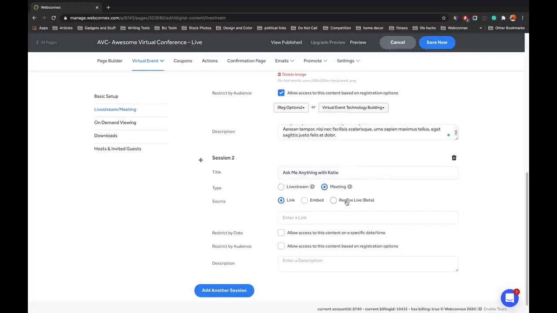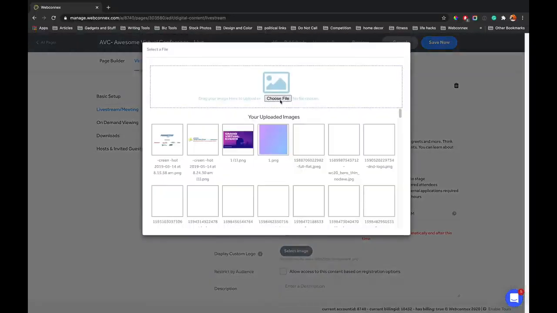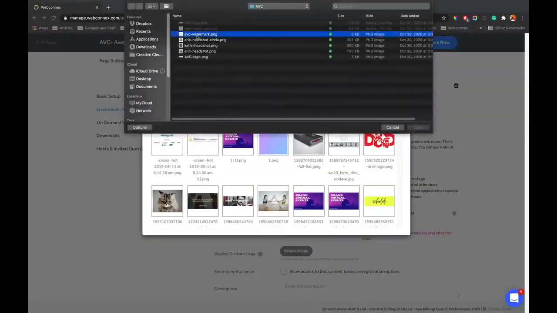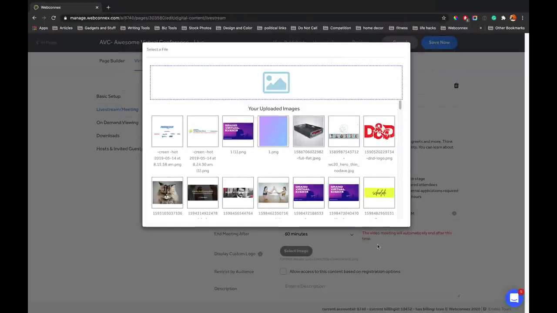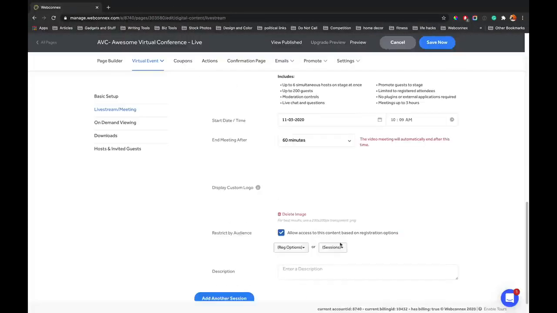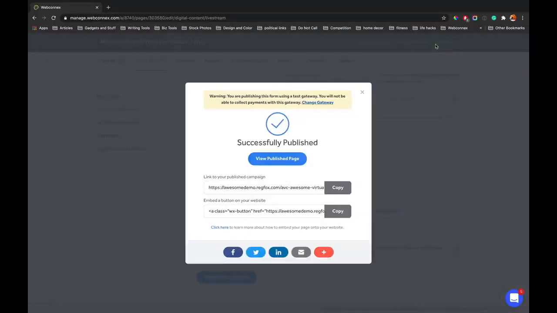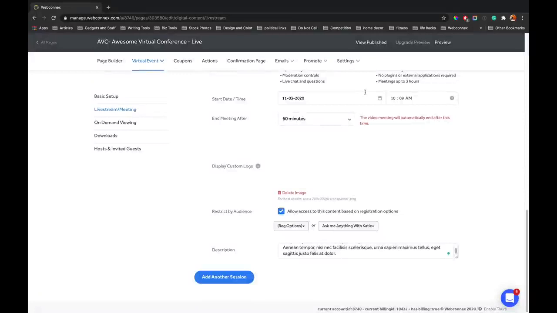Choose meeting, RegFox Live, give it a date, set the time, choose a watermark image, then restrict it, and give it a dummy description for now. I can hit save and publish. And now those sessions are built into my virtual event.